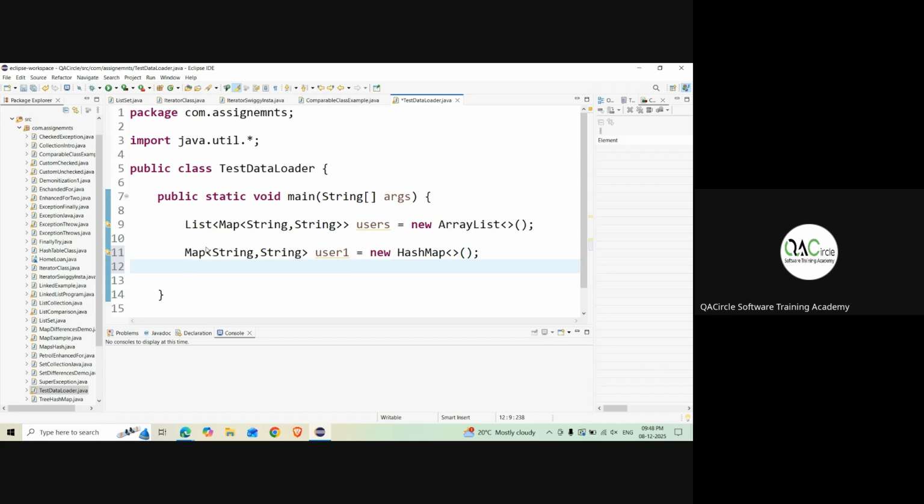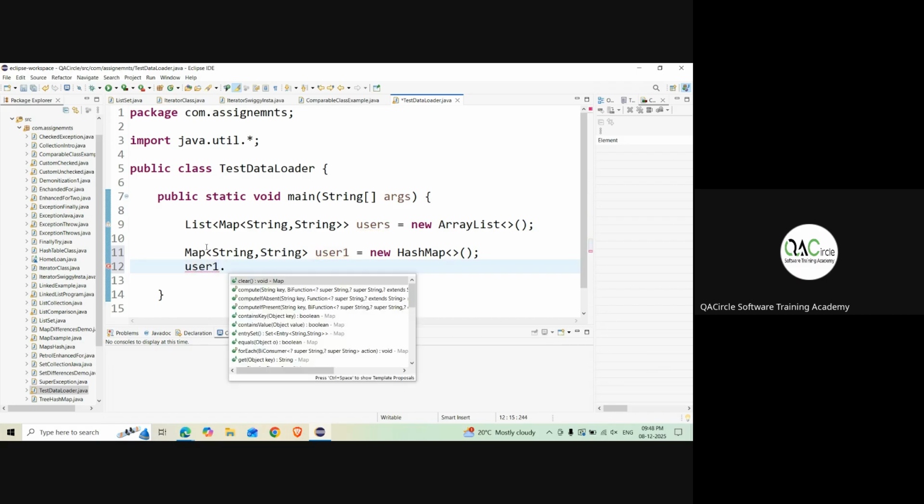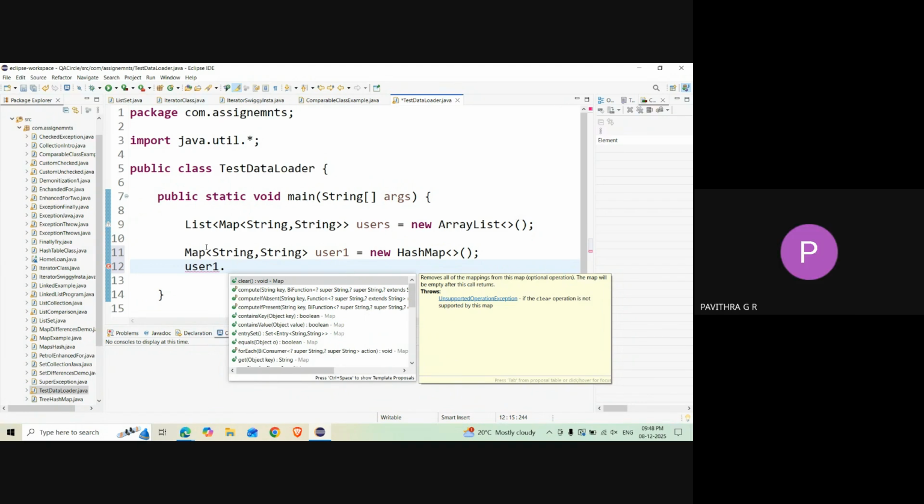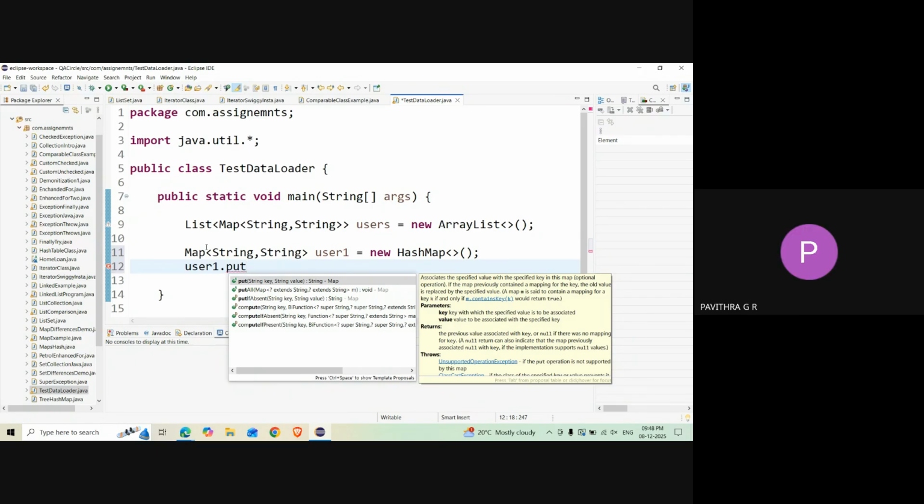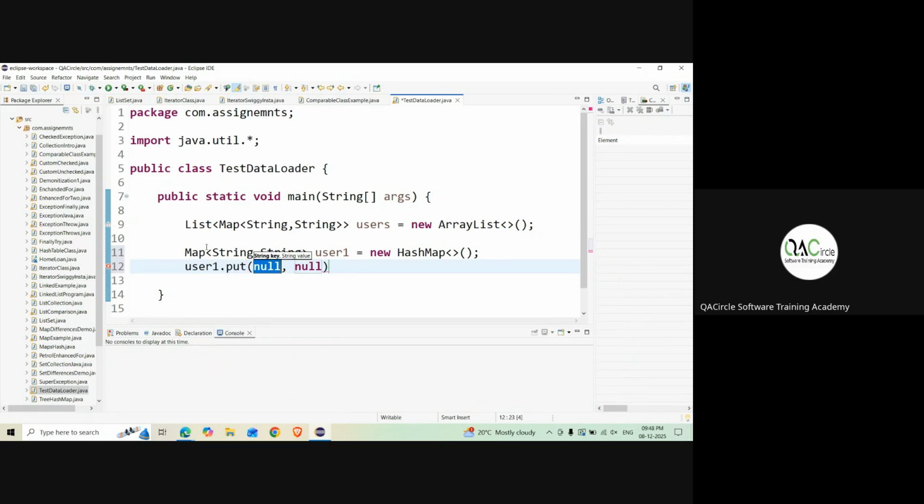Okay, three things we have to add. So what are the three things? ID, name, and role. So user1 dot. How do we add to a map? Add or put? Sir, put. Okay, good. Add is for list and set. Put is for map. Since we have given String and String, the default value of a string is null.